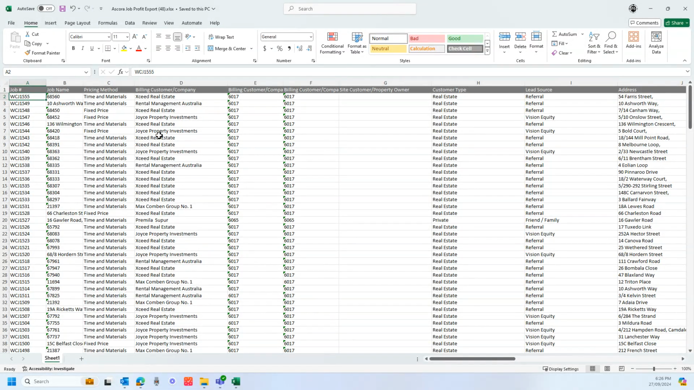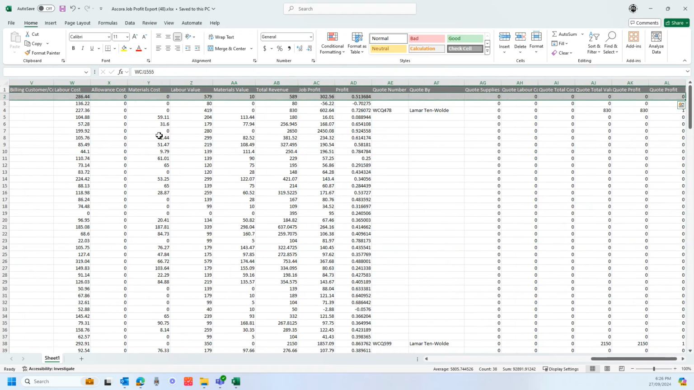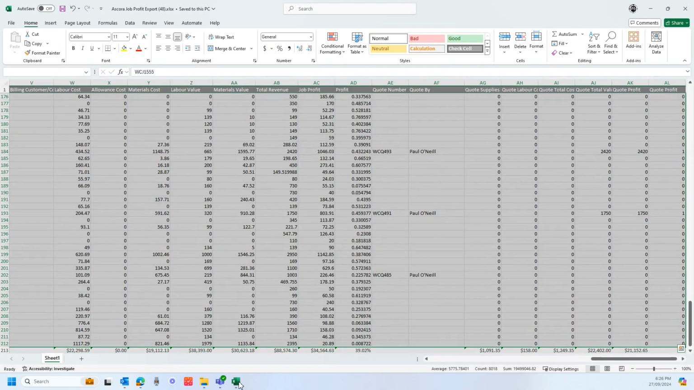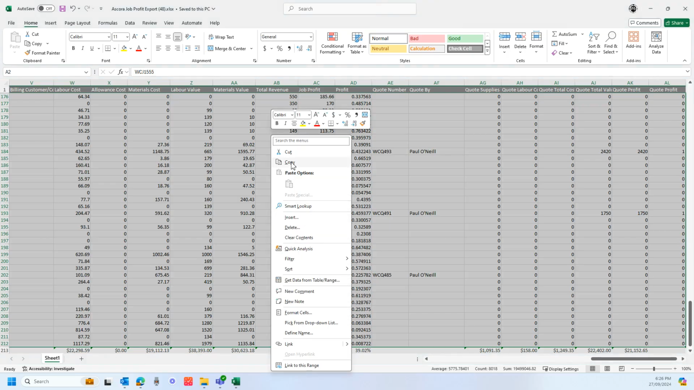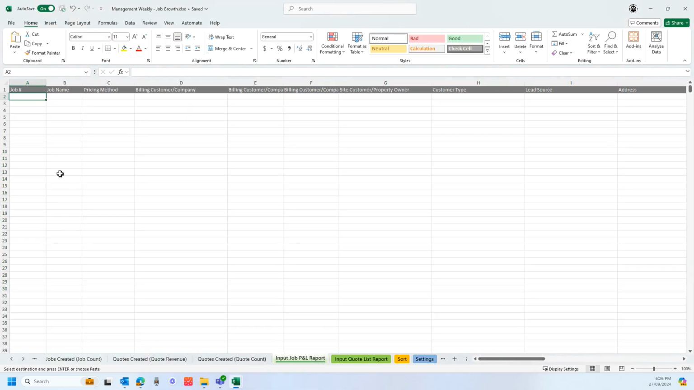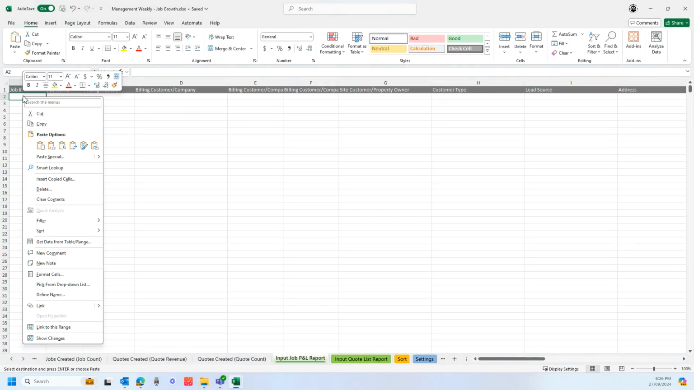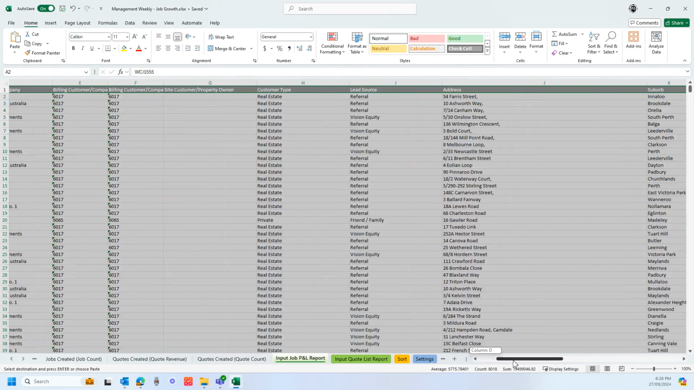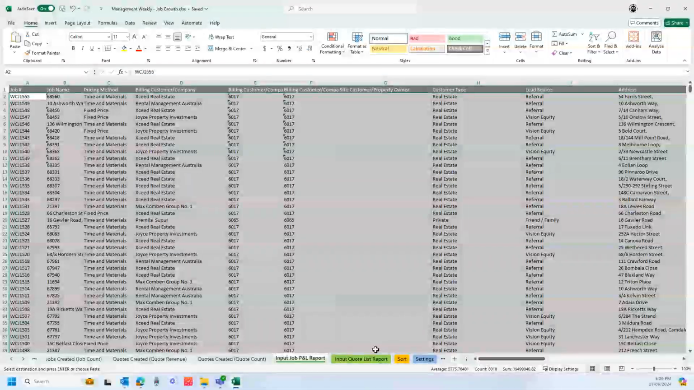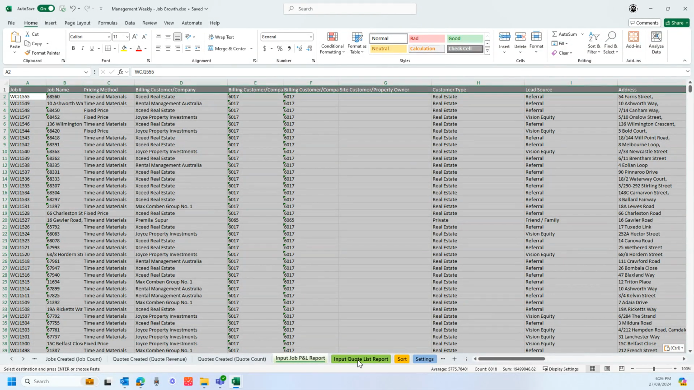Go to the very first A2. Once again, Control Shift right arrow takes you right across. Control Shift down arrow. Once again, we're avoiding that last line, which has all the totals. So we're just going to go copy. We go back here, back to A2, and right click, values only. Once again, we can double check we've done that right if the dates are showing correctly, which they are, which is fantastic. Okay, so that's that one done.